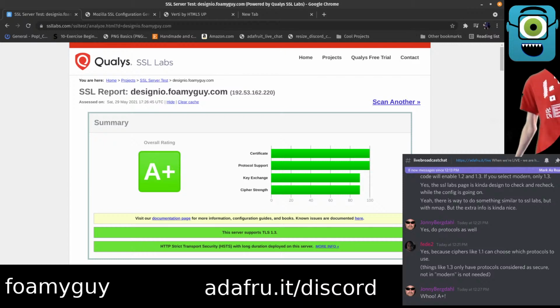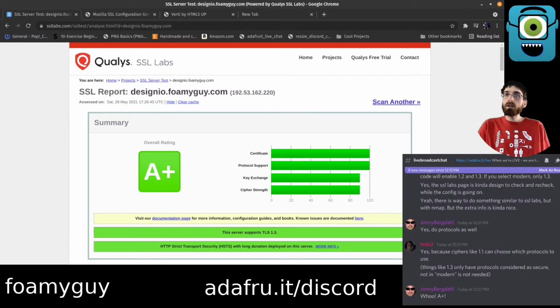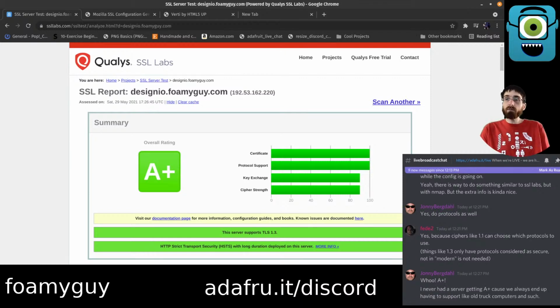All right, we are back. Looks like this is done, and we did improve. We are now an A+. So we do need to make sure that the Funhouse can still access it, and as long as that still works, then we're good to go. So that is awesome. And we do show HSTS now as well.